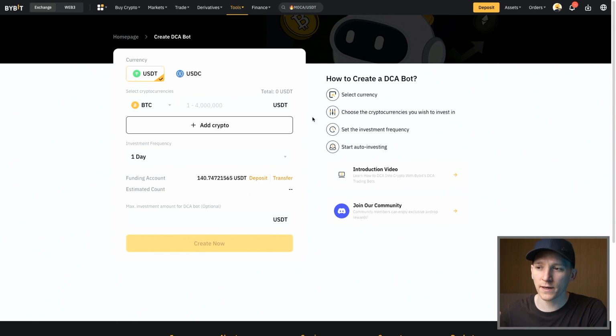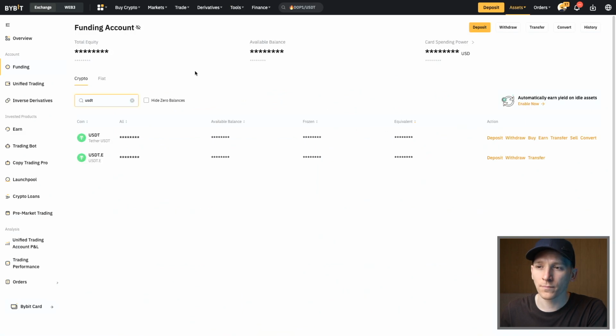So the first thing we need is a stable coin in our funding account. So either USDT or USDC can be used for this trading bot. So if you go over to your funding account, you need either USDT or USDC in here. So once we have the assets in there, then we can use those stable coins in order to buy the cryptos that we want to dollar cost average.